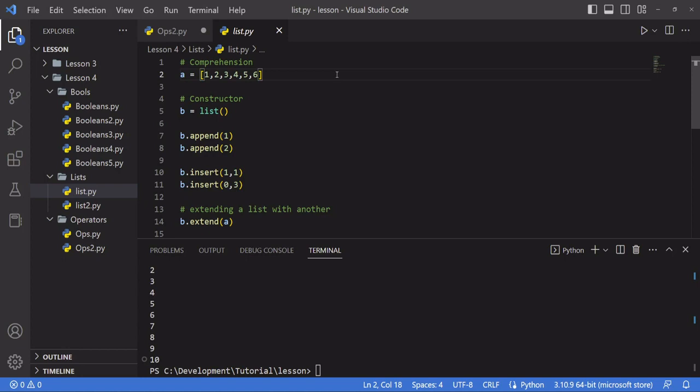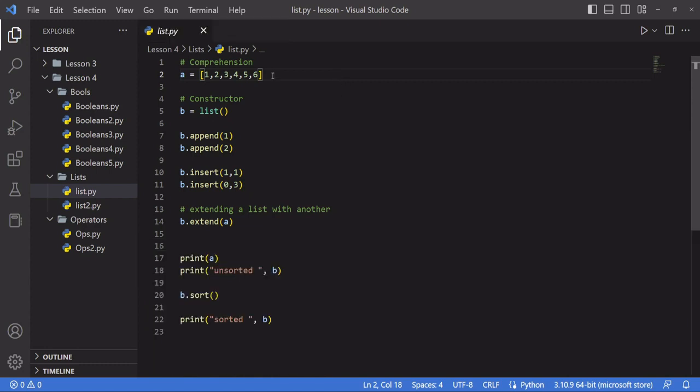Lists in Python are mutable collections of objects that can store any type of data, such as numbers, strings, booleans, and even other lists. They are extremely useful for creating databases and performing calculations. Lists can be created using the list constructor or by using a list comprehension. They can be modified with various methods such as append, insert, and extend.